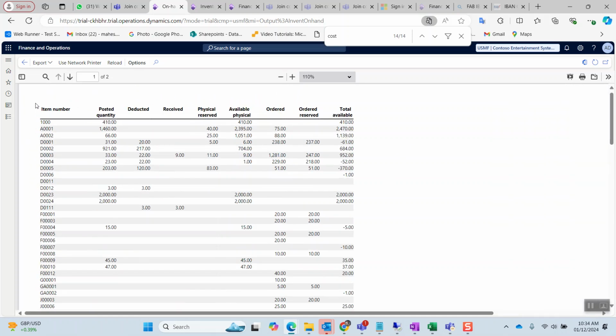Now you can see these are the item numbers. This is the posted quantity which is available, and this is the total available quantity. You can see the ordered quantity or order reversed. Order quantity is nothing but, if you created any purchase order, it will be shown under the order quantity. If you make any reversal, it will show under order reversed. Now you can see there is a deduction and received. So if you receive any quantity, it will be added as a received quantity.